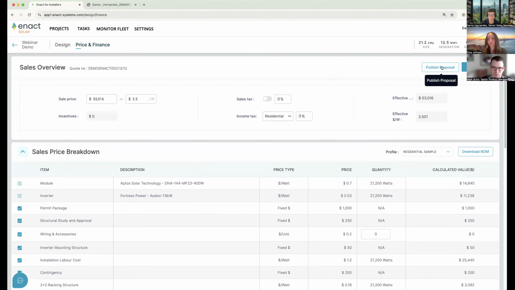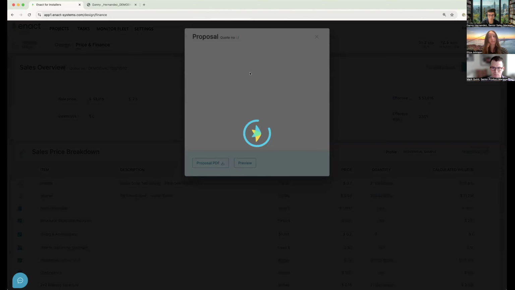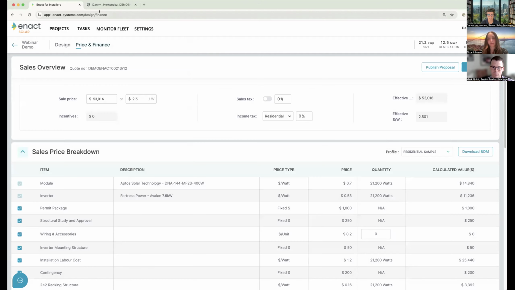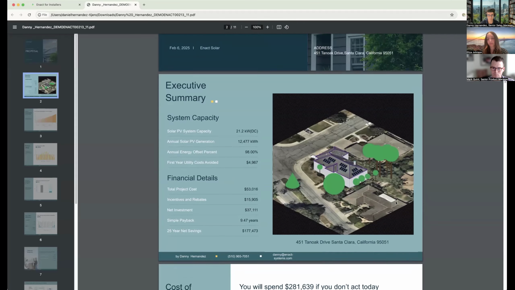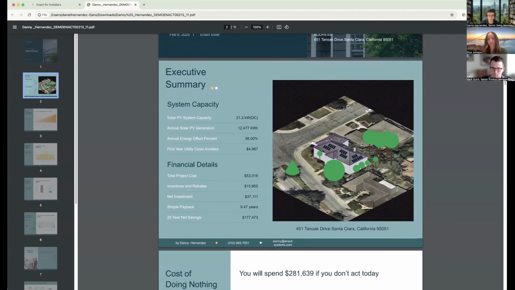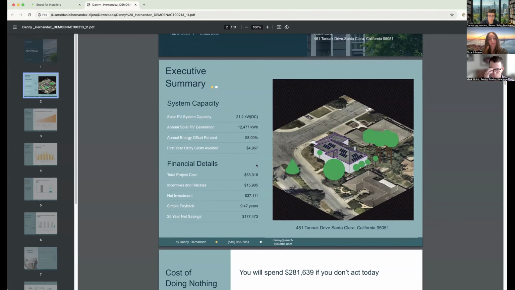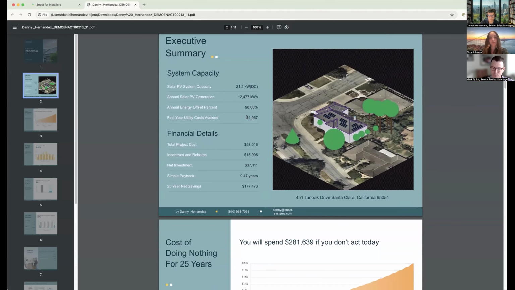And then you can publish all kinds of proposals. We have a lot of different variations. We're very big on proposal customization. The one that I've exported for this particular design is here. So you can see we have a 21.2 kilowatt capacity, 12,477 kilowatt hour generation, 98% energy offset, and avoiding about $5,000 in the very first year of going solar.